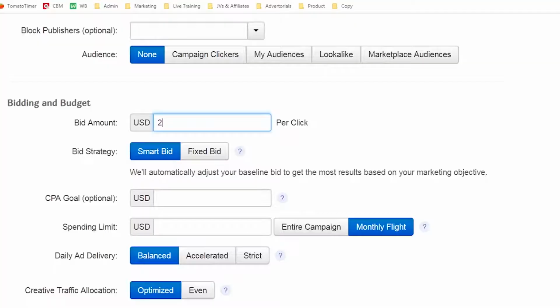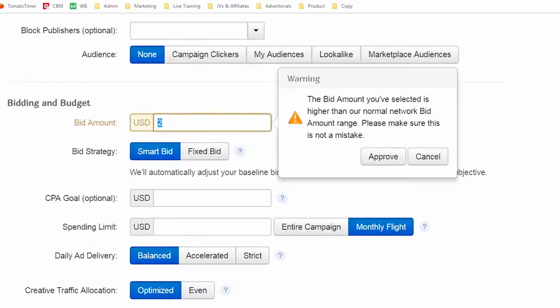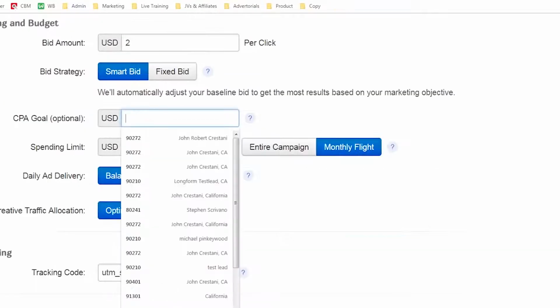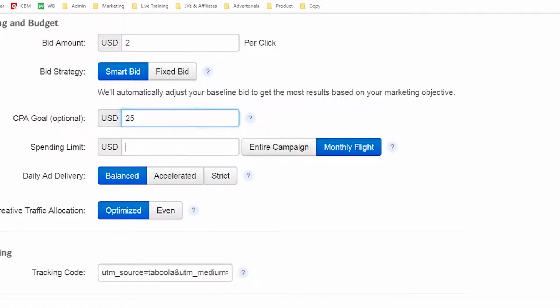I don't know, I guess this is just personal experience. I've always found more success in starting a bid high than low. So I'm gonna start it at $2 per click. Look at this. It says that the bid amount is higher than our normal network bid range. I'm just gonna say approve. And then let's do CPA goal. Our CPA goal for this campaign might be $25.